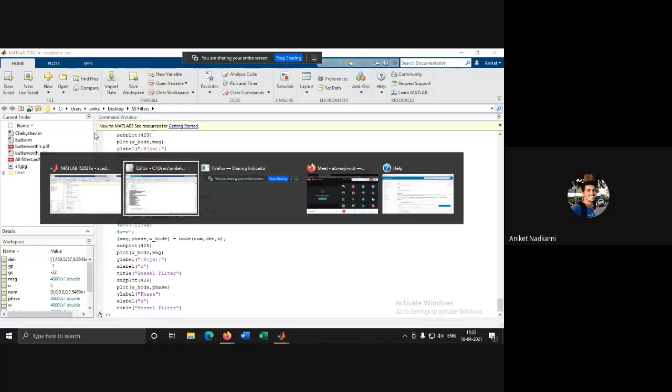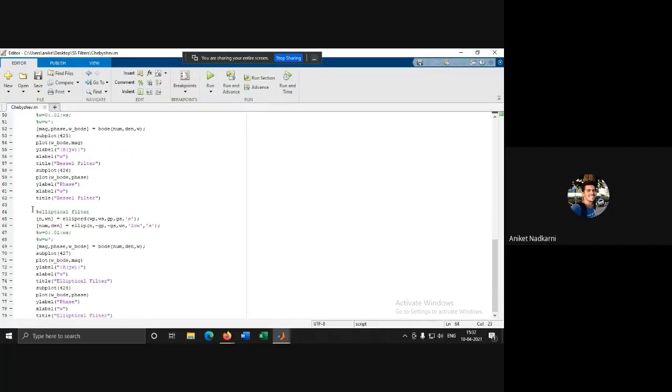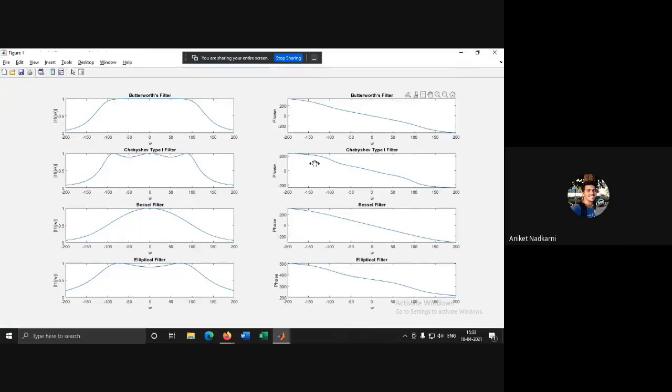Next, we continue to the last one, elliptical filters. As you can see, ellipord gives us the order of the elliptical filter and the cutoff frequency, and then the numerator and denominator of the transfer function. So I will run this entire code, and here you can see all of the filters. As I said, the Bessel filter has a much smoother phase plot than the Butterworth, and that is the only major difference, apart from its roll-off being much longer than Butterworth. This is the only significant advantage of Bessel, and that is why we have Bessel available here.